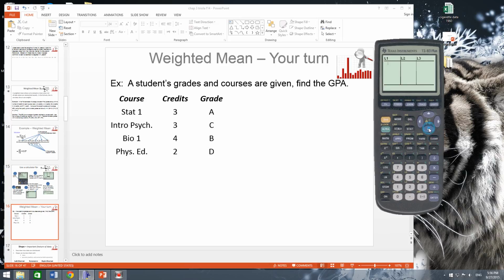Delete would be wrong. If you press delete, you actually delete a list, which is not a good thing, and I think is just something they should have fixed in these calculators a long time ago. But I don't think they have. So you can actually delete a list.